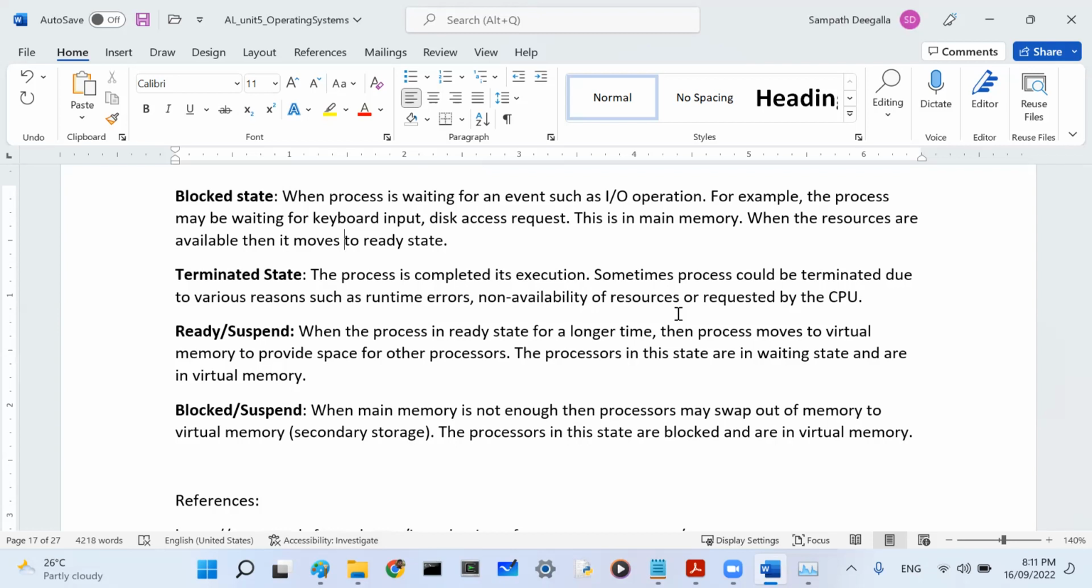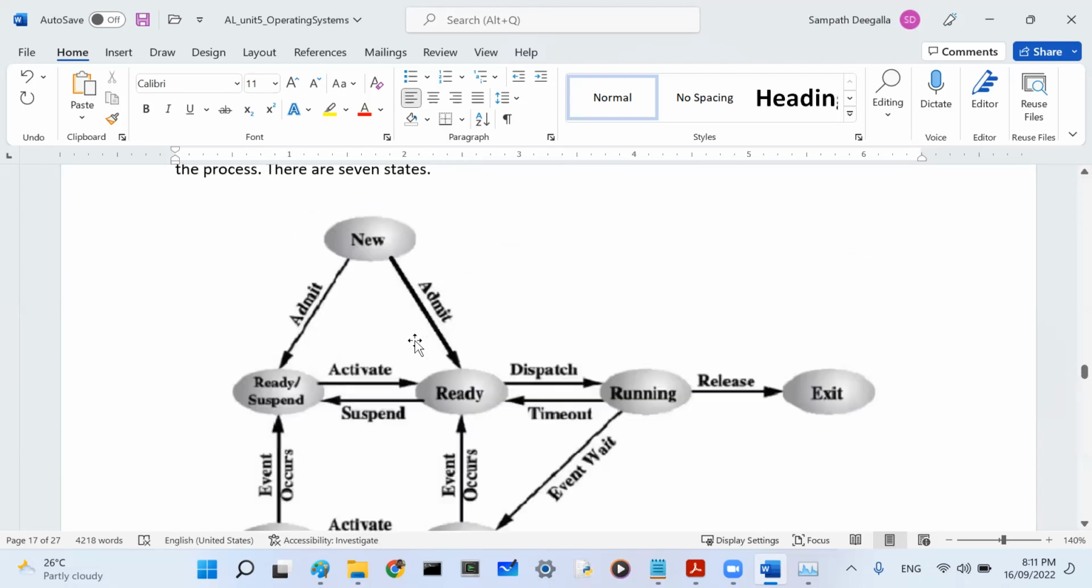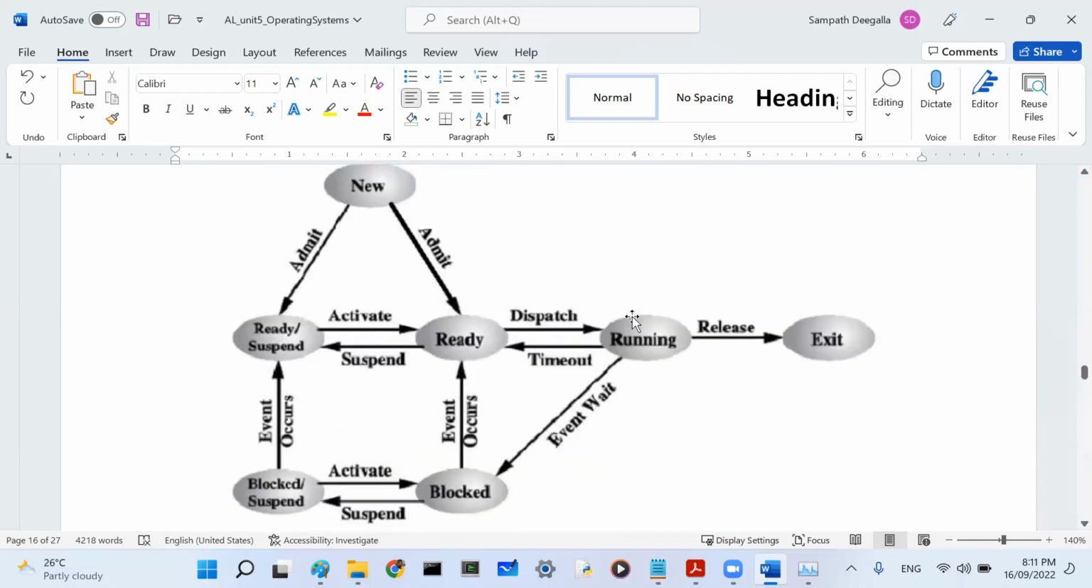When memory is not enough, then a process may be swapped out of memory to virtual memory, that means the secondary storage. Right. So these are the 7 states. And from an exam point of view, normally they will ask you to compare the different states. And sometimes they will give you the diagram and ask you to draw the points.